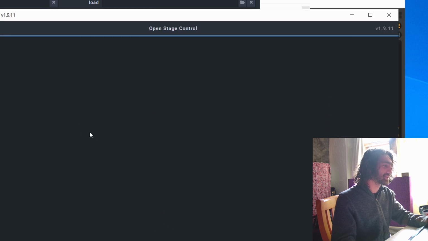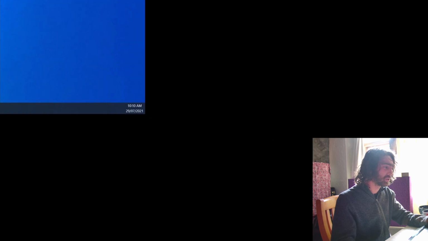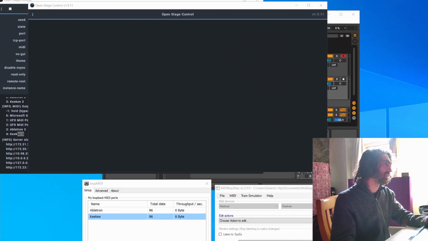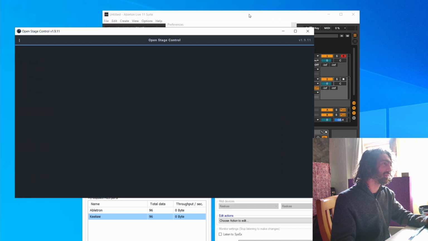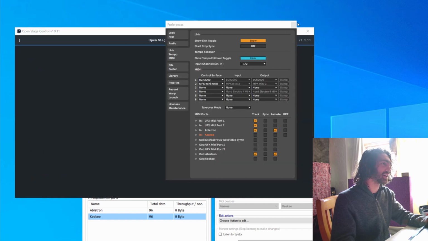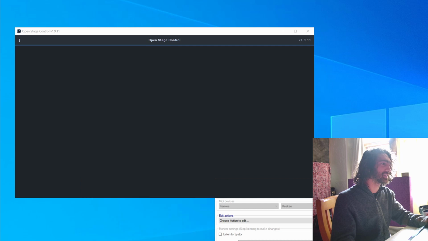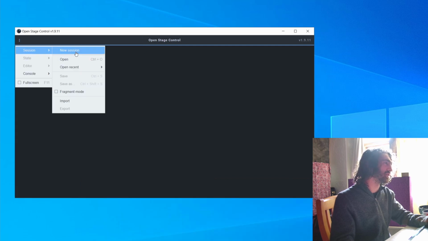I'll just decrease this window. There we go. So we have this window. I'm going to minimize this server window. I'm going to put Ableton to the side for now. Put this one to the side too. We'll just worry about the new window we've just created in Open Stage Control.